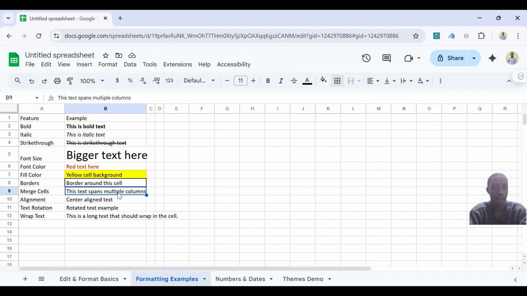Then to merge my cells across multiple columns, I can select this cell with multiple other columns, then come to this place where I have merge, select it and select merge horizontally since I want it merged horizontally. You can see it has taken up 3 more columns. Then to center align my text, I come to this horizontal align, click on center, and you have it center aligned.